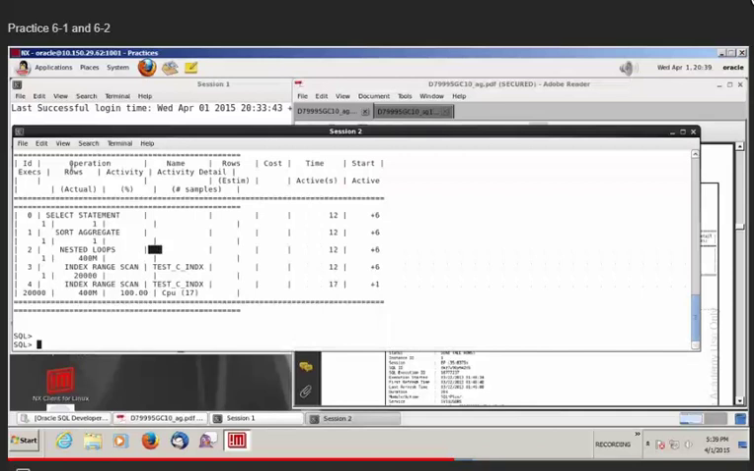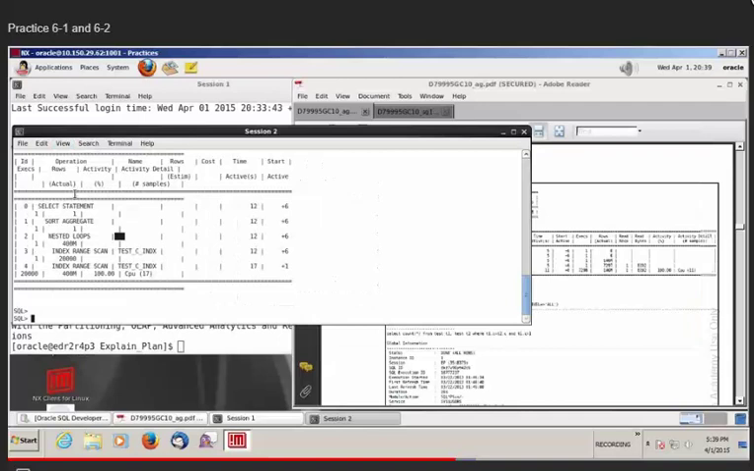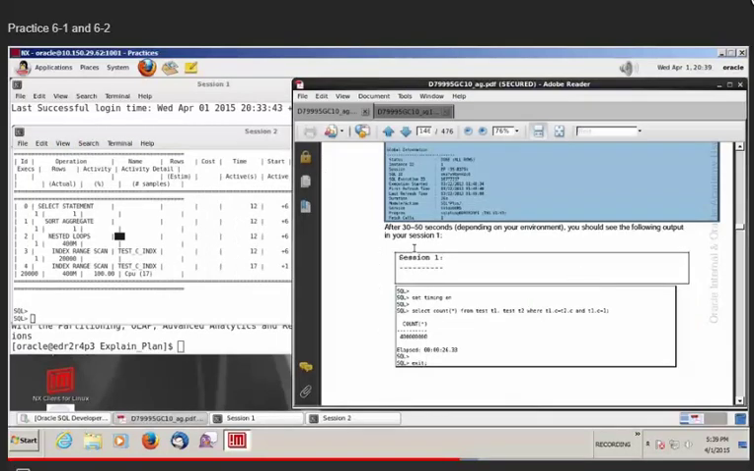After 30 or 50 seconds, depending on the environment, you should see the following output on session 1. So if we look in session 1, it gave it to us. And actually, in my practice environment, it only took 17 seconds to get there. So it's actually pretty quick. It was a little quicker than theirs. Theirs took about 20 to 30 seconds. Okay. From session 1, we want to connect as the EP user and look at it.